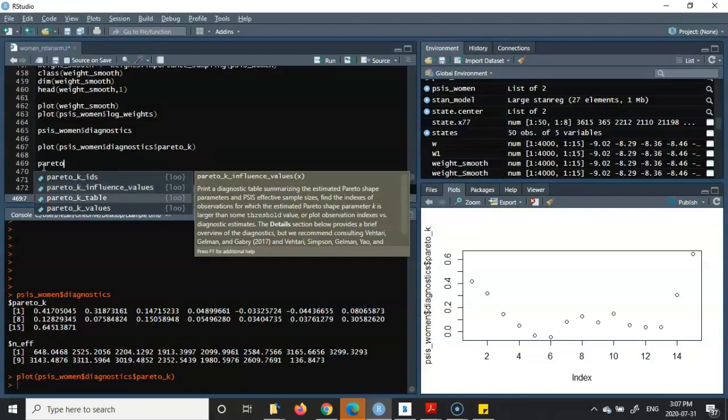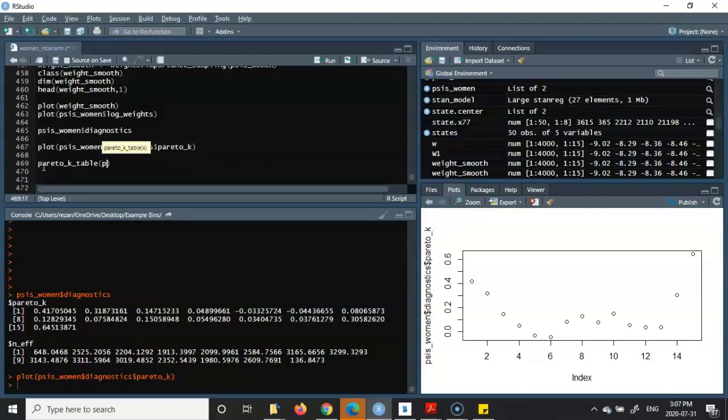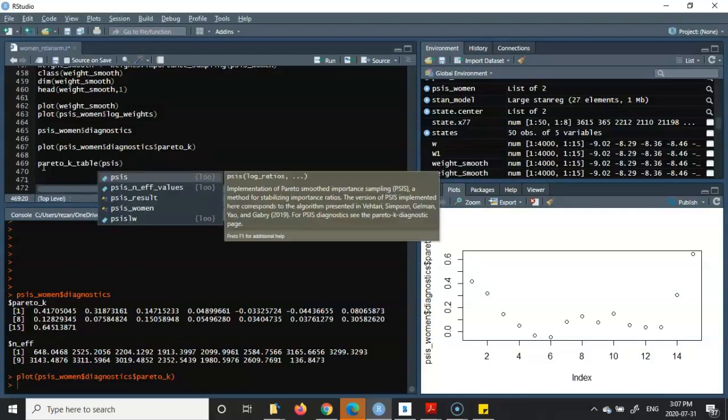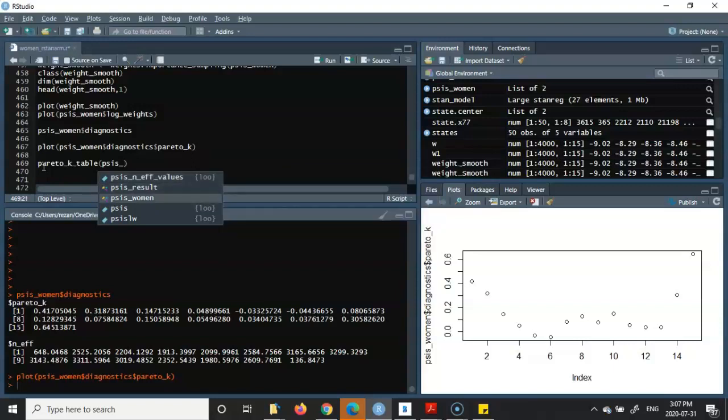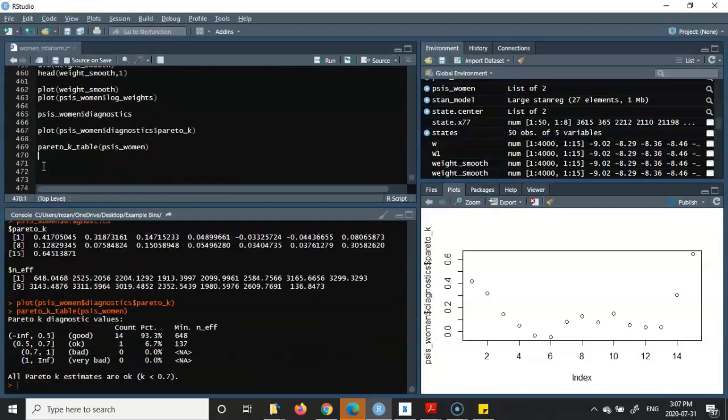If you go with the Pareto K-table and put the name of the object which you created with the PSIS on the woman datasets, and execute that line by pressing Control Enter, you will see a table open there. We have some significant values. Let's see what they mean. We have some intervals, some signs of whether something is good, bad, or very bad, and we have the number of counts.